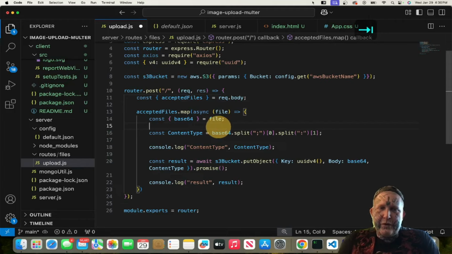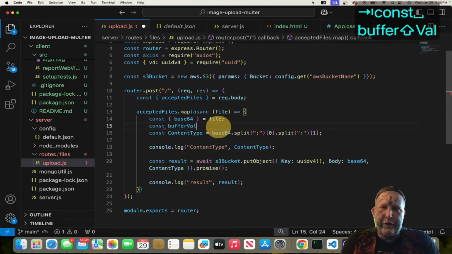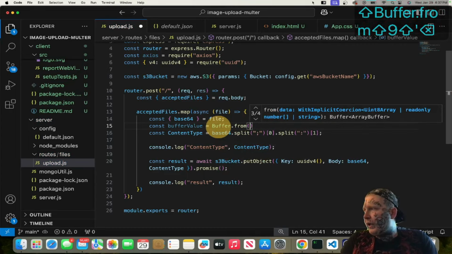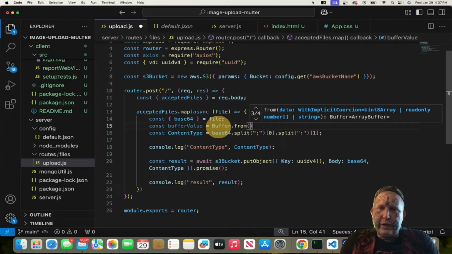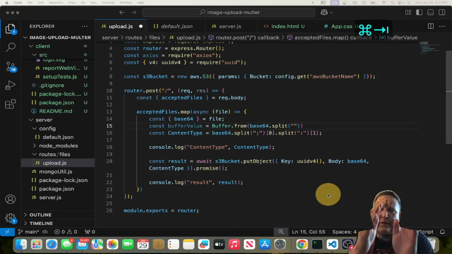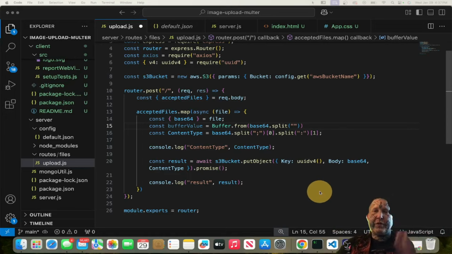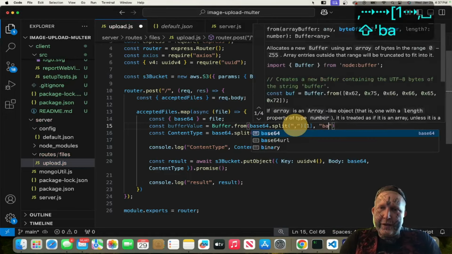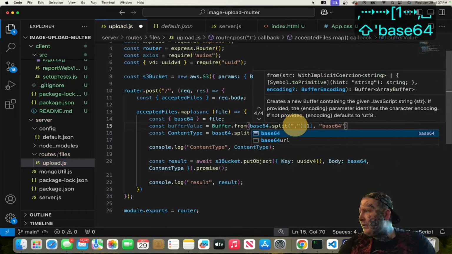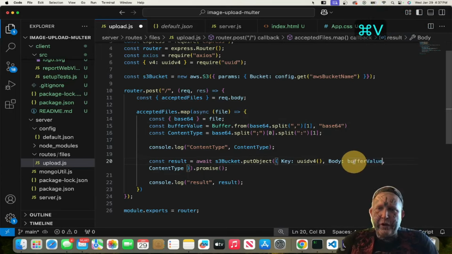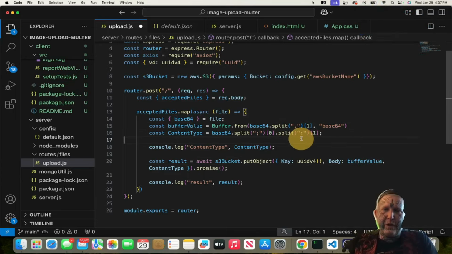And we need to assign a variable, const buffer value equals Buffer.from, and then this is going to be the base64 split. We want to split it by the comma, because you have all the pretext and then you have the actual base64 separated by the comma. So separated by the comma, and then take 1, and then we're going to assign that as base64. So now we want to pass that buffer value instead of just a straight base64. Now it is converted and ready to be uploaded to AWS.